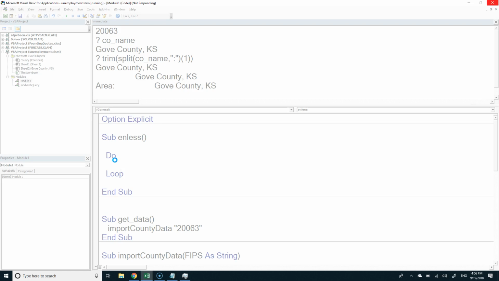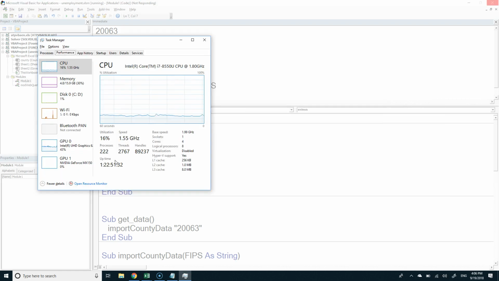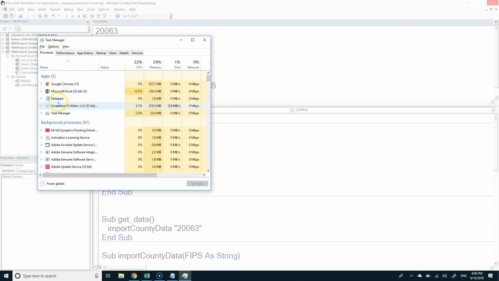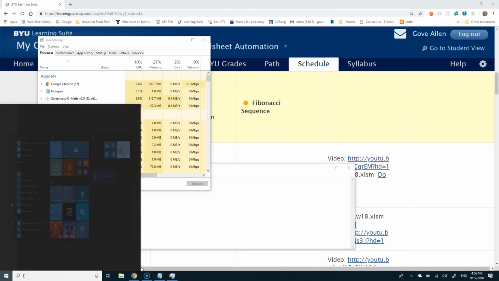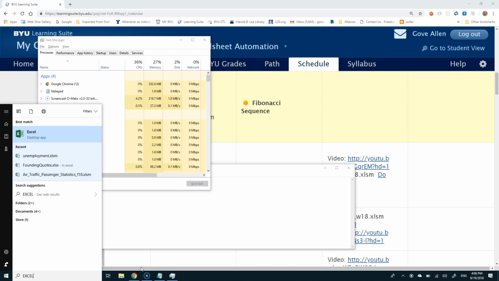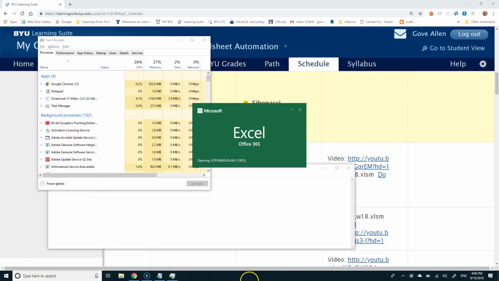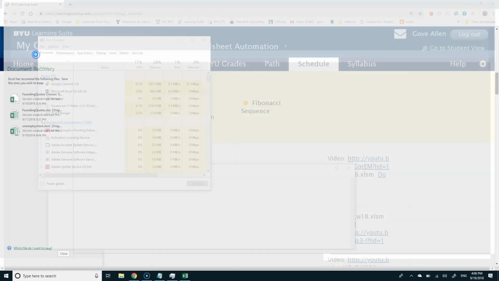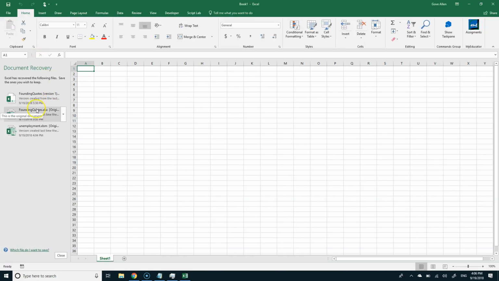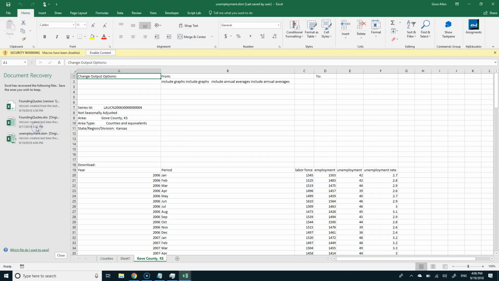That would stop it too. Yeah, the comment was throw my computer through a window. So let me come back here to processes. I'll find Excel, and I will end it. And I will restart Excel. Show recovered files. Found employment. And let's see, enable content.